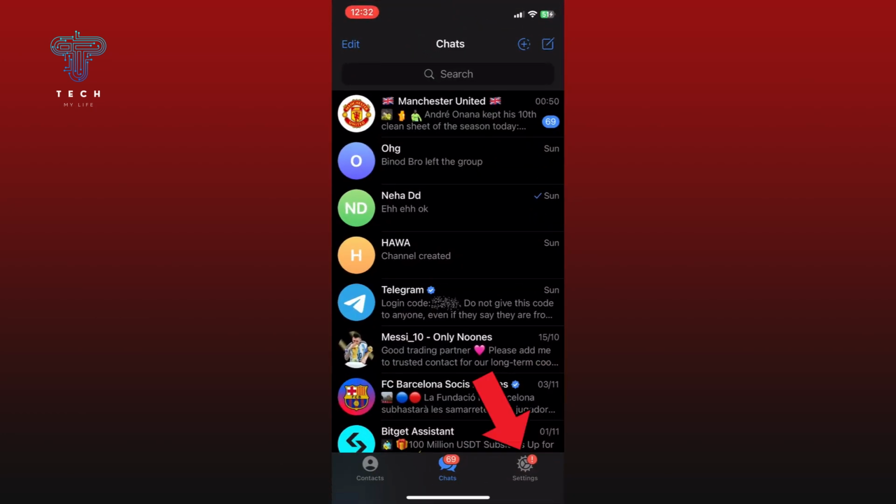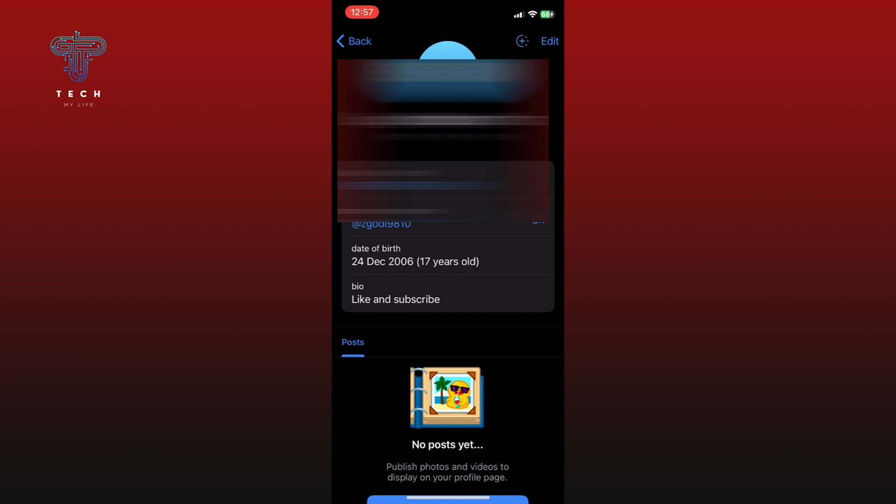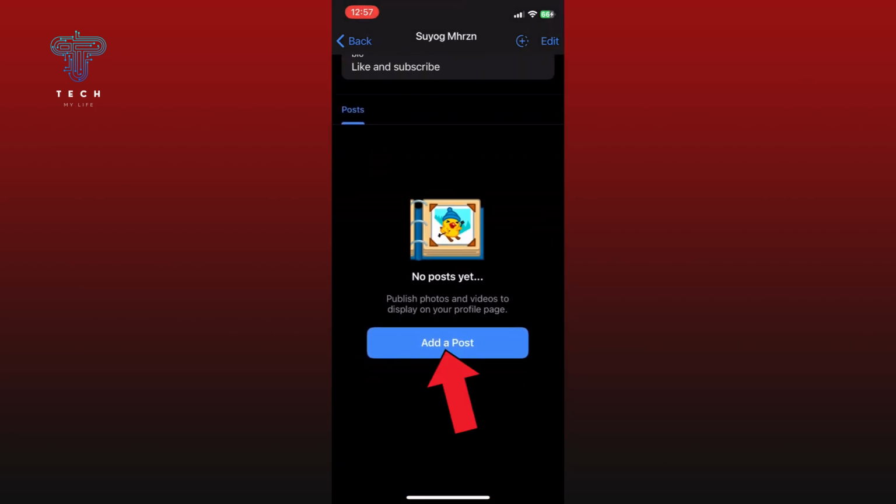Tap on the settings icon from the bottom right corner of your screen. In the settings menu, find and tap on the My Profile option. Under the post section, you will see the Add a Post option. Tap on it.